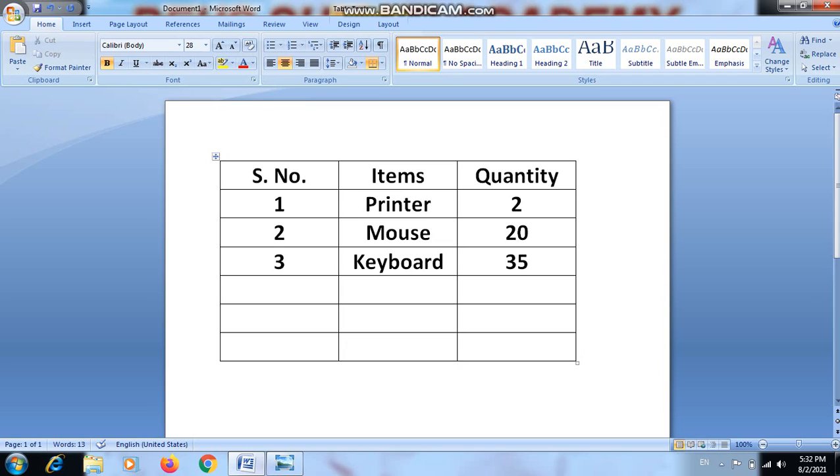So I want to find the sum of these quantities. I have inserted 3 items here and quantity is given in this third column. I want to calculate the sum of the quantities. What is the total number of quantities? So here I am writing total QTY. In short, I have written total quantity.